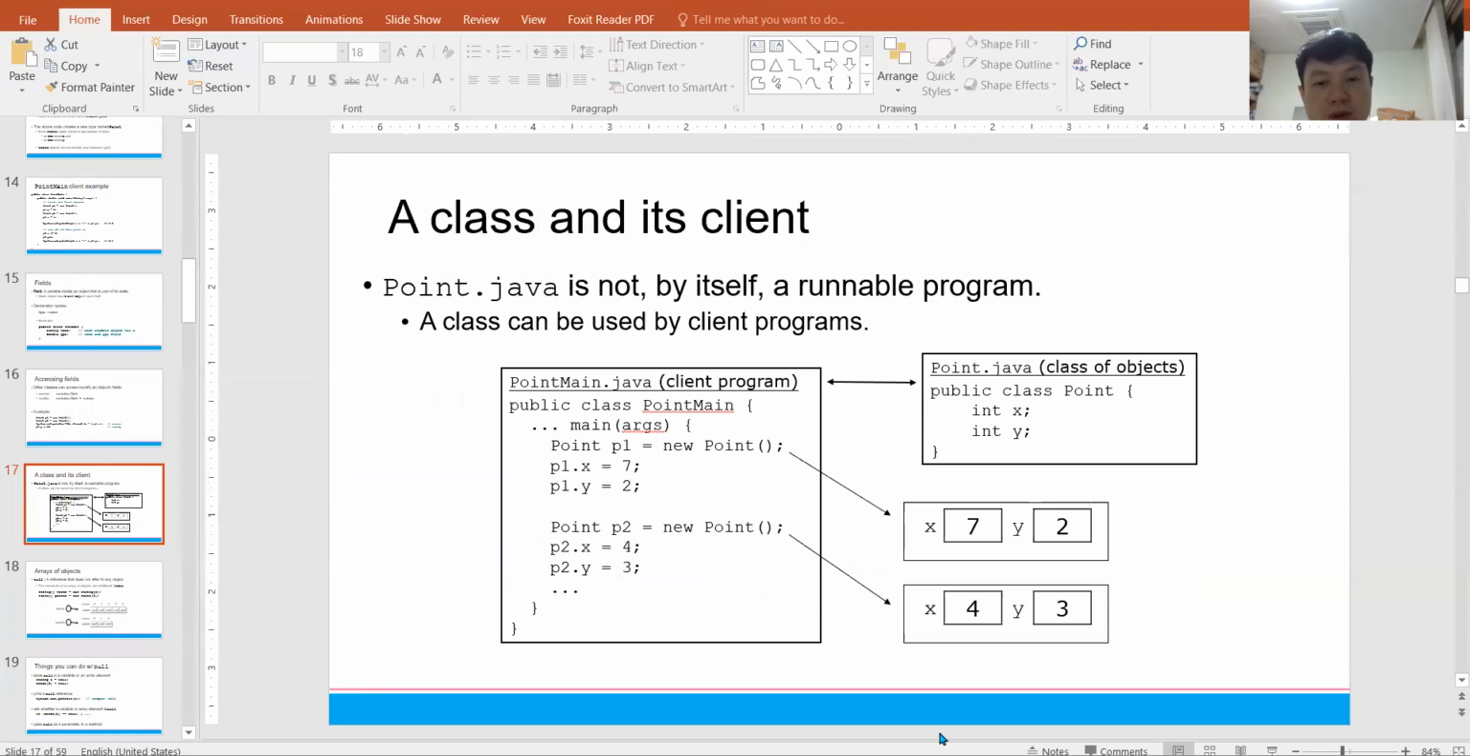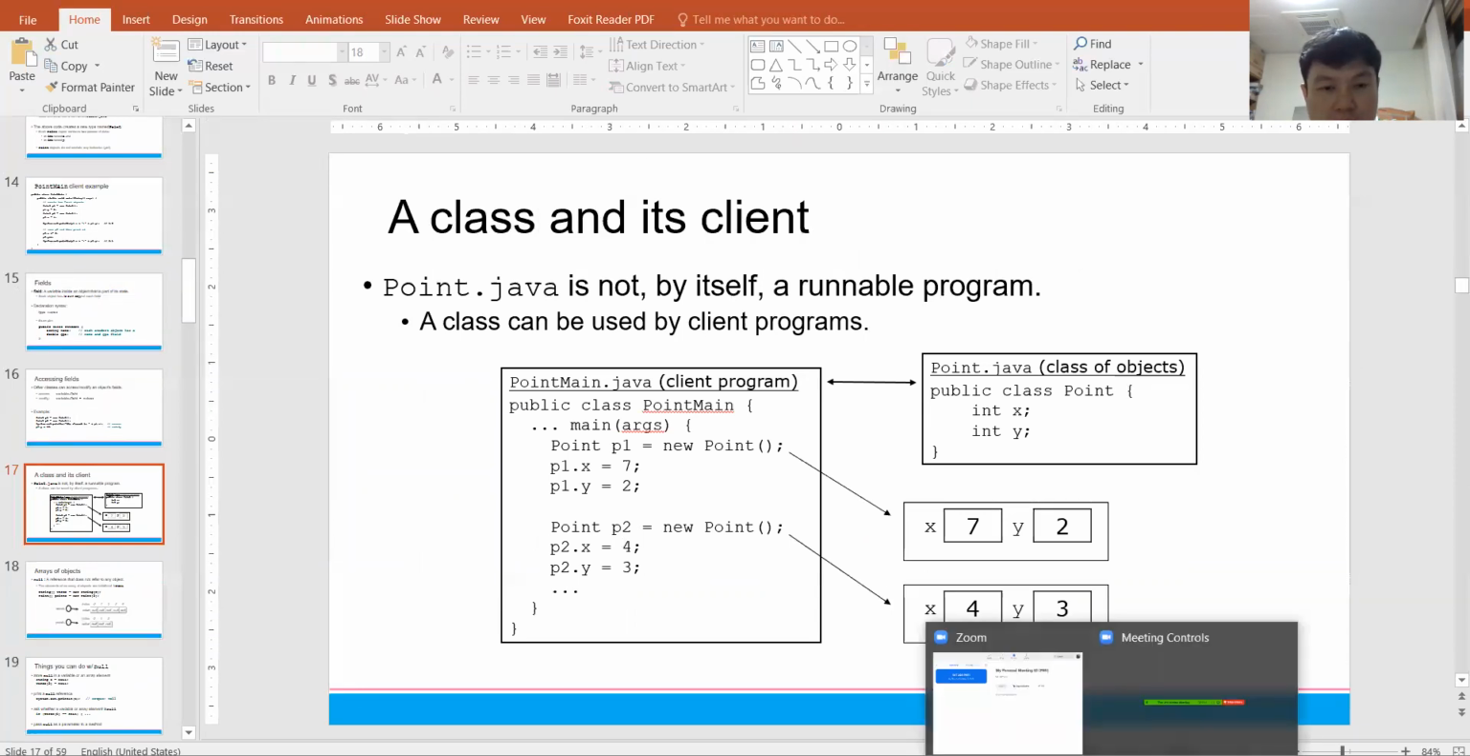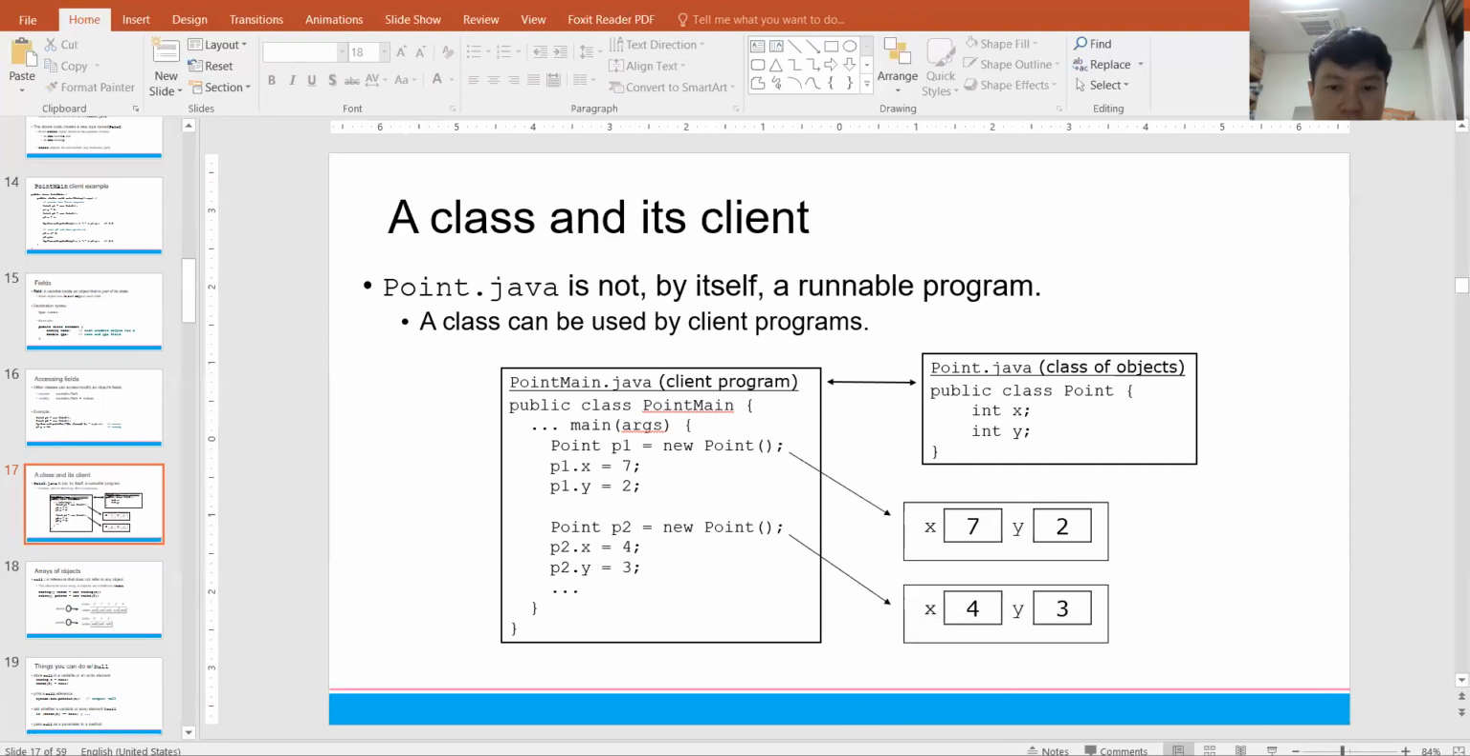So we have this Point.java, but actually it is not a single class. You need to have the main method, and the main method will be the client program. If you have p1 and p2, you can define p1 as x equals 7, y equals 2, and then p2 with x equals 4, y equals 3. Then it will create objects like this.